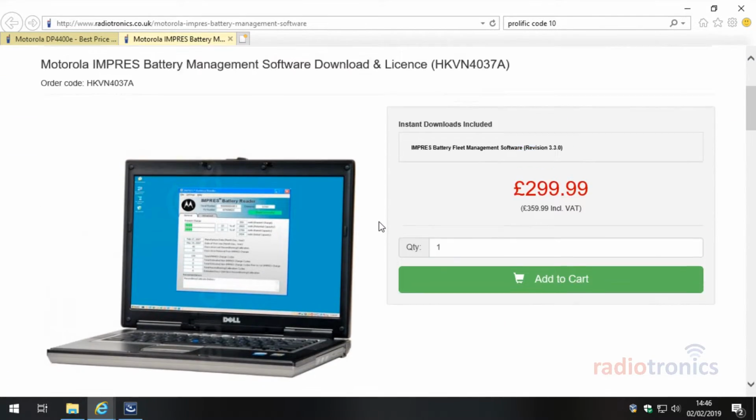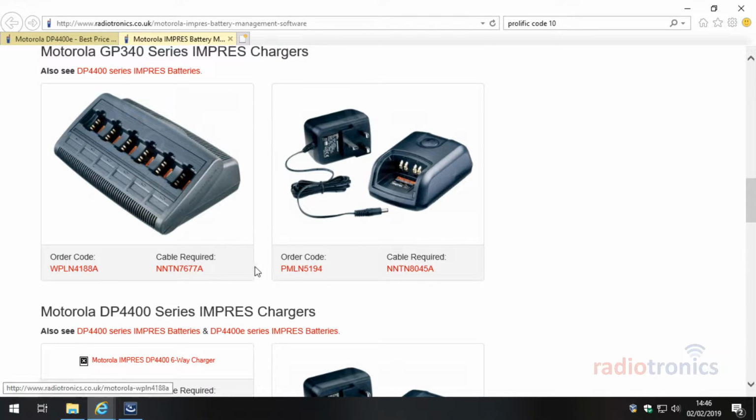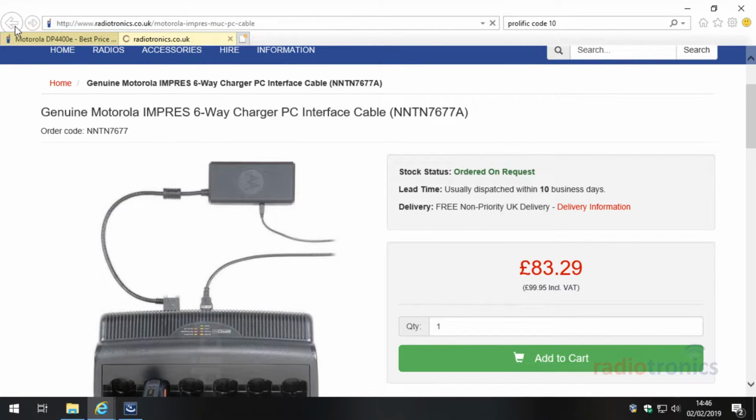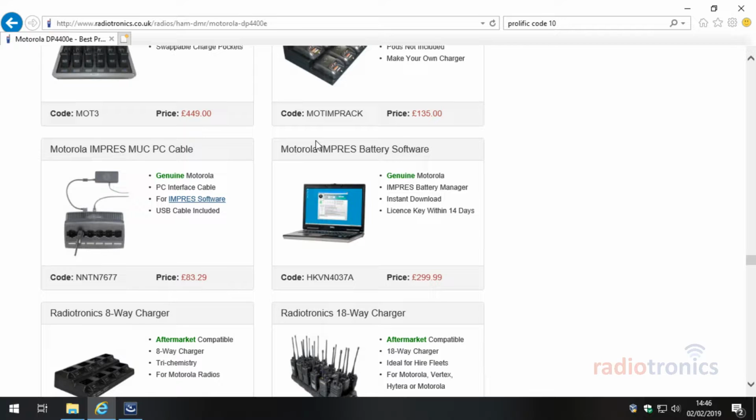There's a piece of software that goes with it. You can buy harnesses that allow you to connect. So here you'll see this is the cable that you need for this particular charger, and you'll see you connect it like that. But you can keep track of all of your batteries for the DP series, which is really quite good. But I'll go through that in a future video as well.